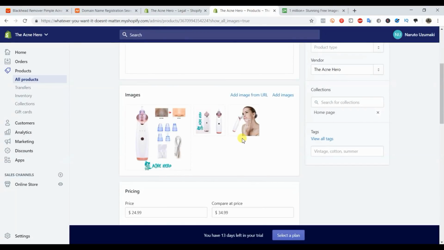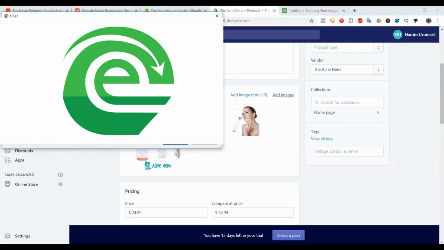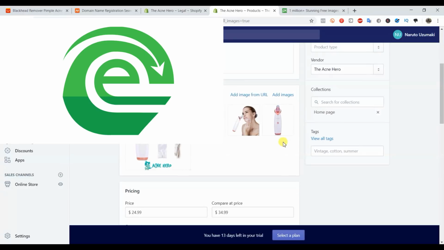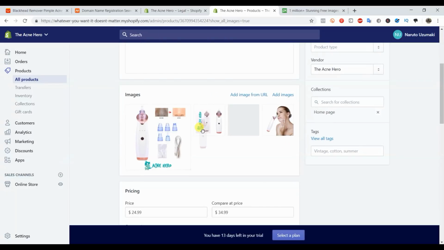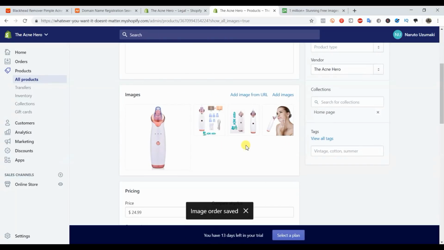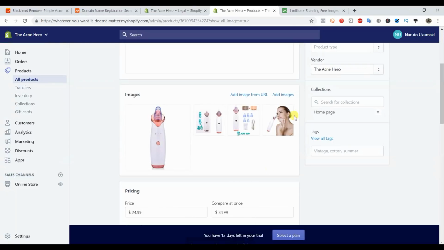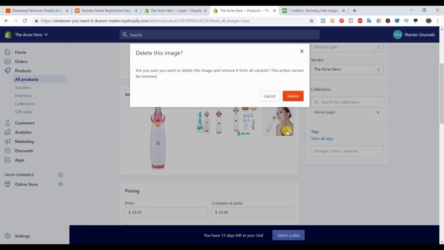So what we're going to do is pick which one would look the best as the base product photo. One other thing I'm going to do is add the blank picture of the product that we had as well, and I'm going to use that as the base photo. And then I'm going to use this as the second one. And then I'm probably going to use this skin photo in the product description, so I'm going to get rid of that.